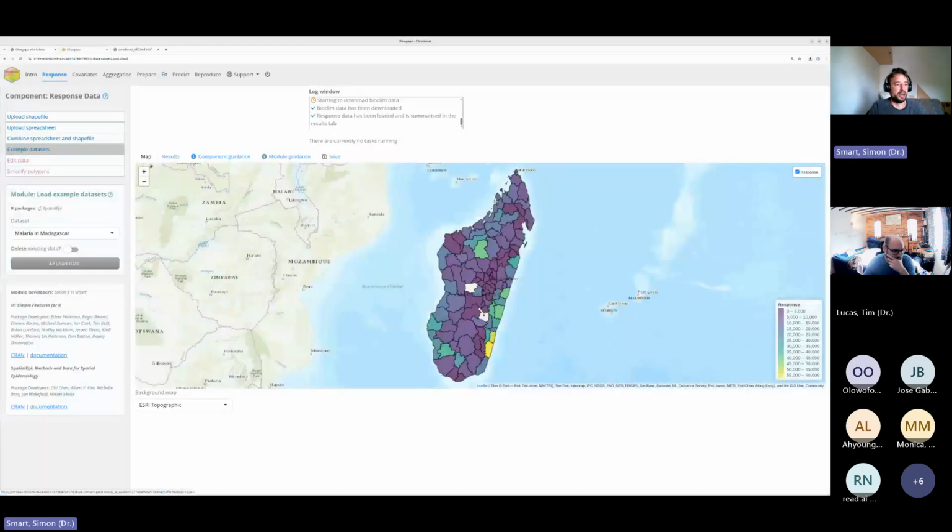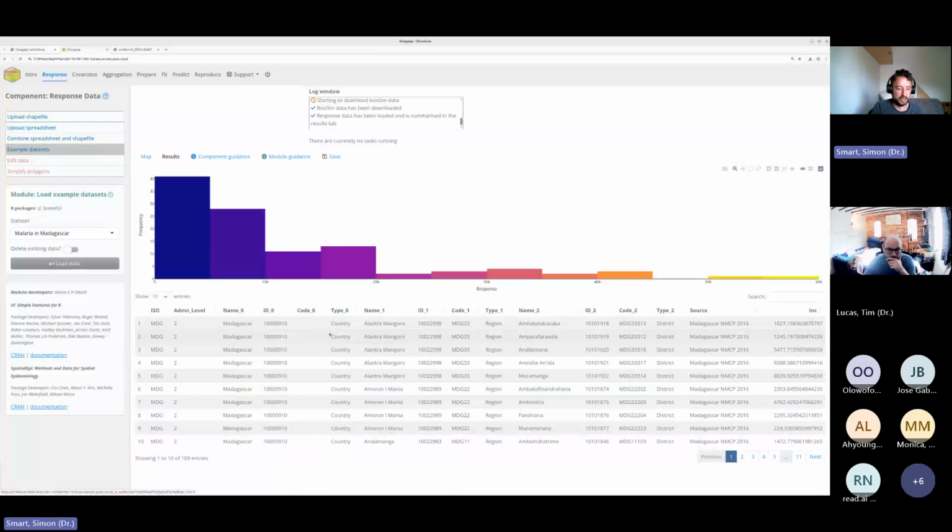Once you've got this data loaded, you can look at a histogram of the data in the results tab, and then also a table with all of the data that's contained in it. So if you need to just check the data you've uploaded or anything like that.